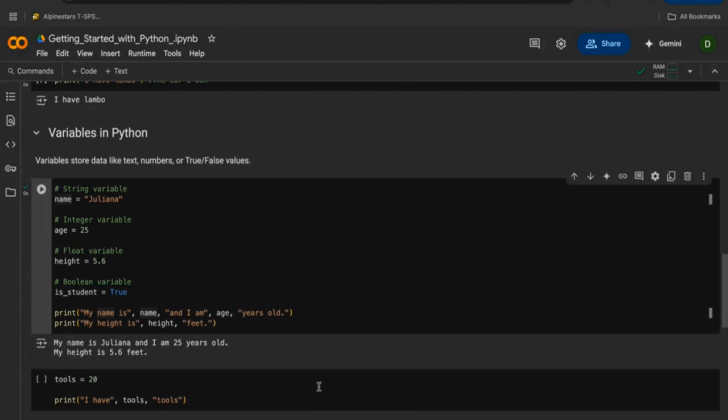So if I print this, if you noticed, this print statement is making reference to the variable names. Name here is referring to Juliana, age here is referring to the age over here, and height here is referring to the height here. So when you look at the output that print is displaying on your screen, you realize the name is now Juliana, age is now 25, and height is now 5.6, right?